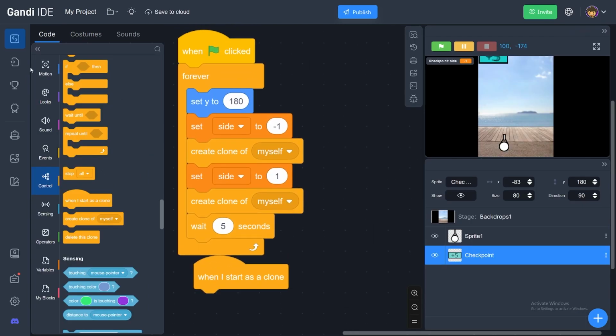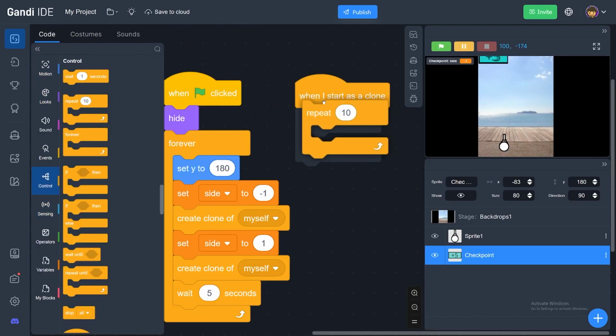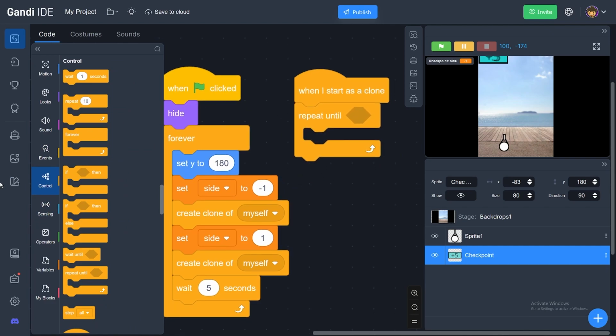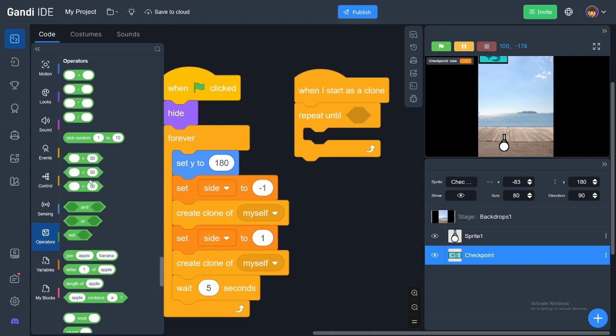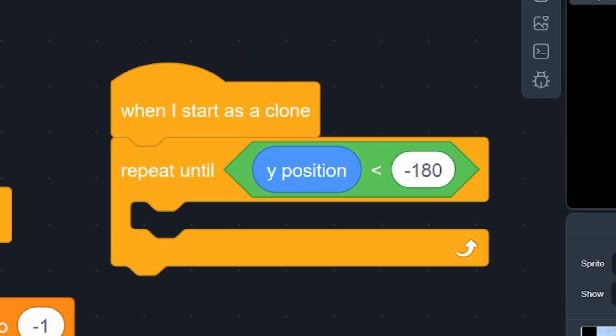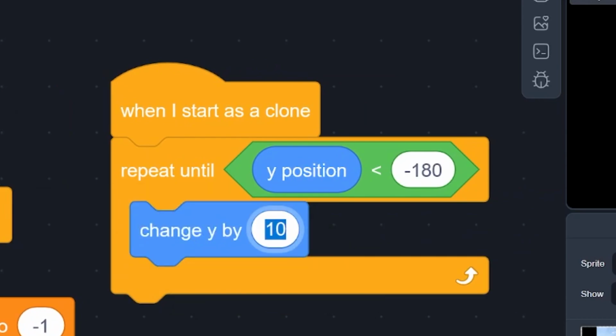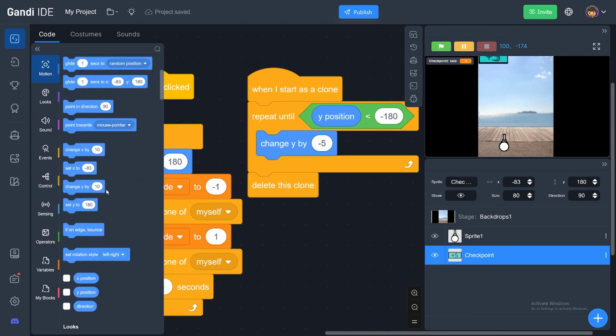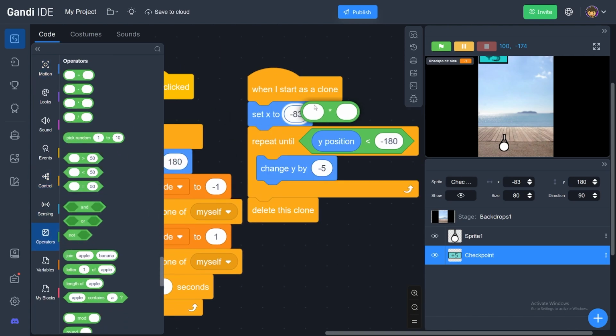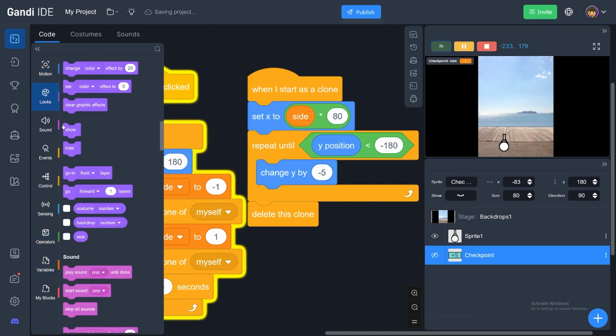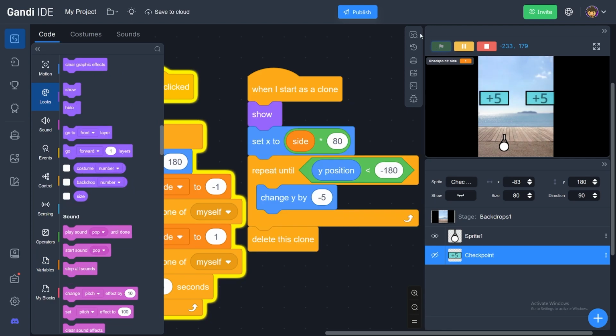When I start as a clone, hide, go down to repeat. Oh wait, repeat until y is less than -180. What did I just type in there? Then change y by -5. Then delete this clone. Oh wait, hold on. Set x to side times. Oh, and I need a show block. Alright, let's see if this works.